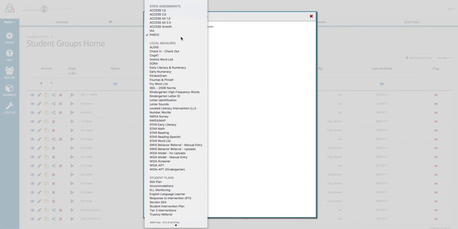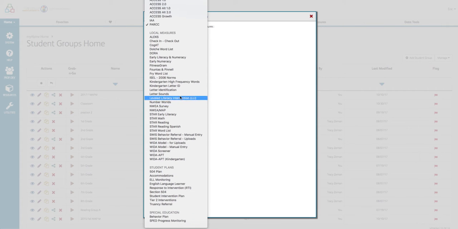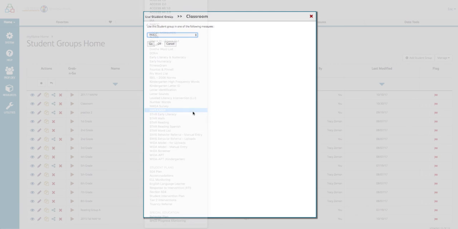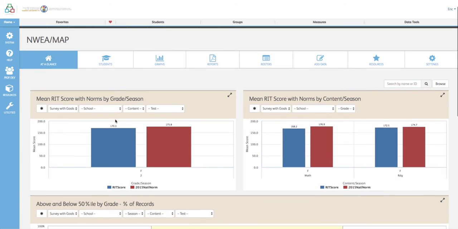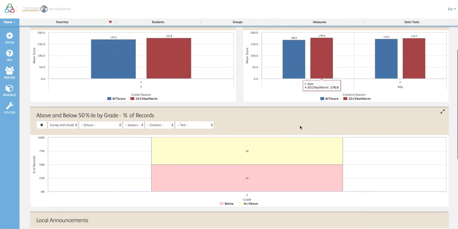Now I'm going to select the assessments. And we all know how to look at all these assessments. You could pick any assessment that you would like to use. So for this purpose only, I'm going to look for NWEA MAP. Okay, and I'm going to hit go. Here we go. So here, this information on the classroom I created is going to show here. It's going to give us our basic information, our RIT scores, our norms, all that fun stuff.